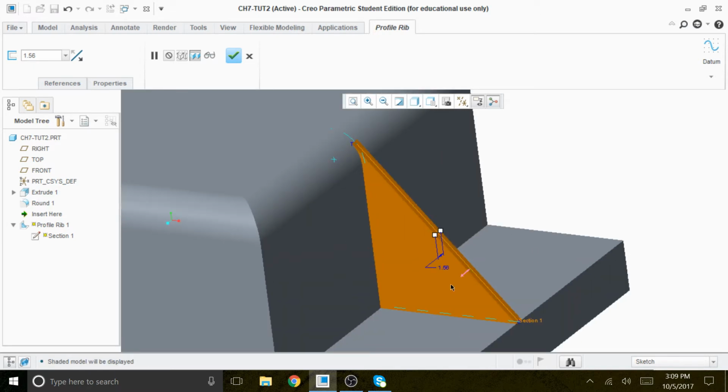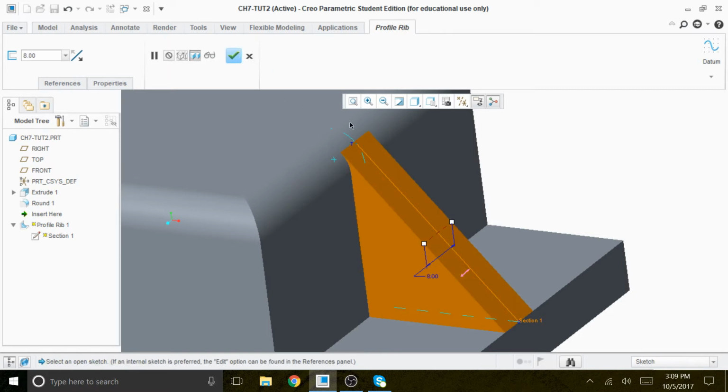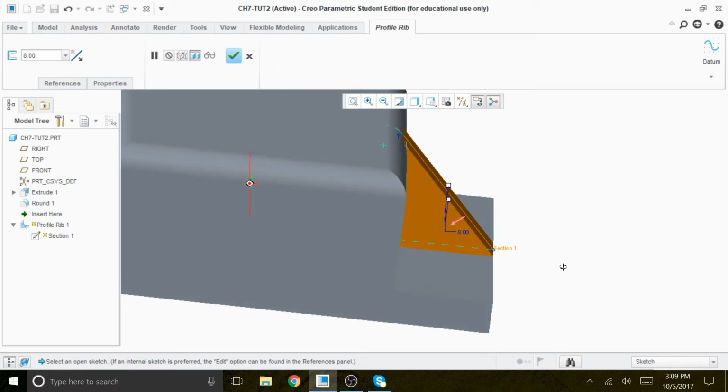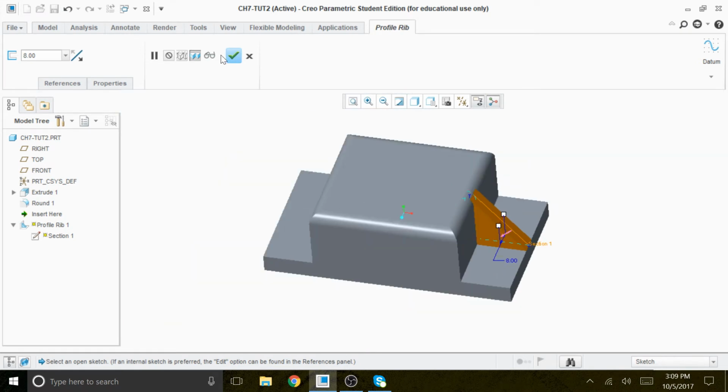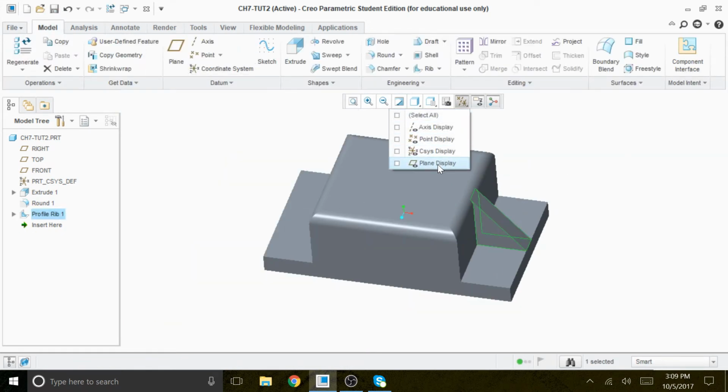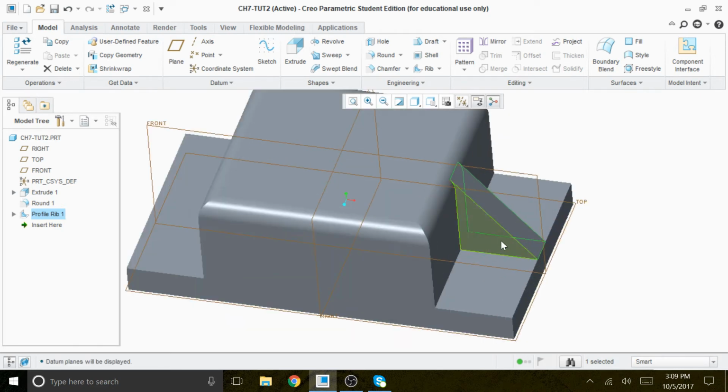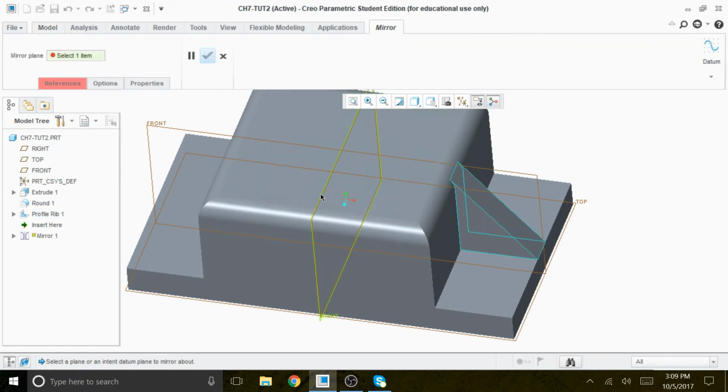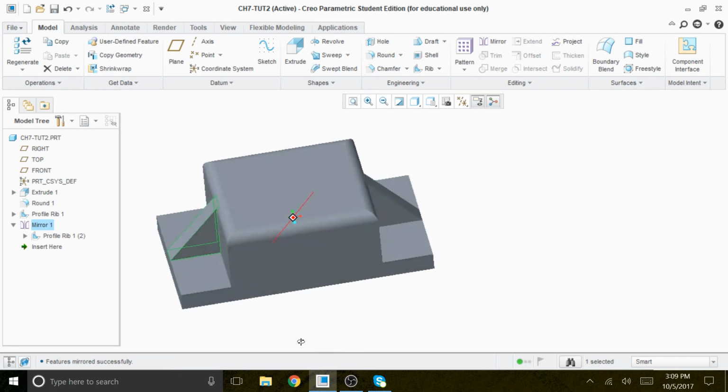So the thickness of the rib, I believe, is going to be 8. Okay, 8. So we type in 8, enter. So this is a rib profile. Using the rib profile, we put the rib on one side and we say check. We're going to bring back the datum plane display, and then we're going to mirror that. Okay, it's highlighted green. We go mirror with respect to the mid plane, and then we say check. So the other side is already, see that, perfectly done.